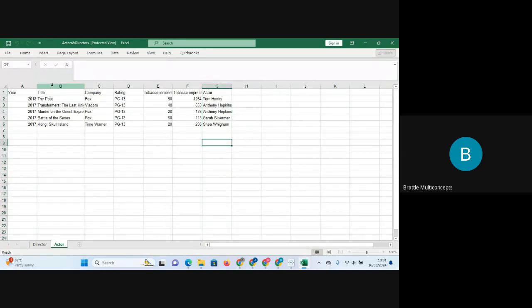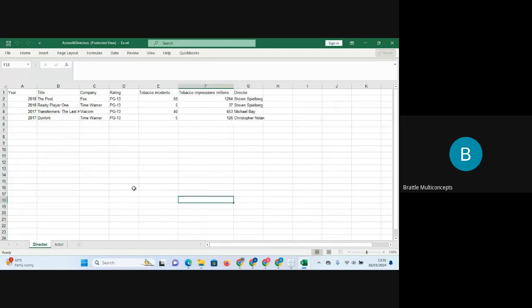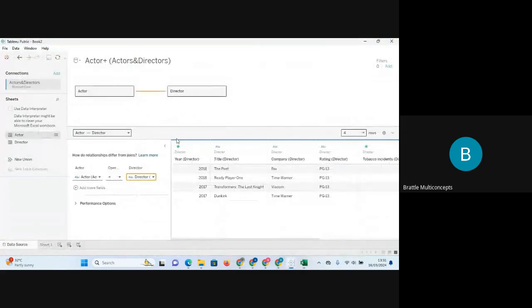Okay, let's use the title of the film. The Post, Transformer, Murder. The Post, Transformer, okay. I think we can use the film. Now, let's join the two tables together using the film. The other and the other one cannot work. So let's use film title and the film title. Yeah. So that is it.